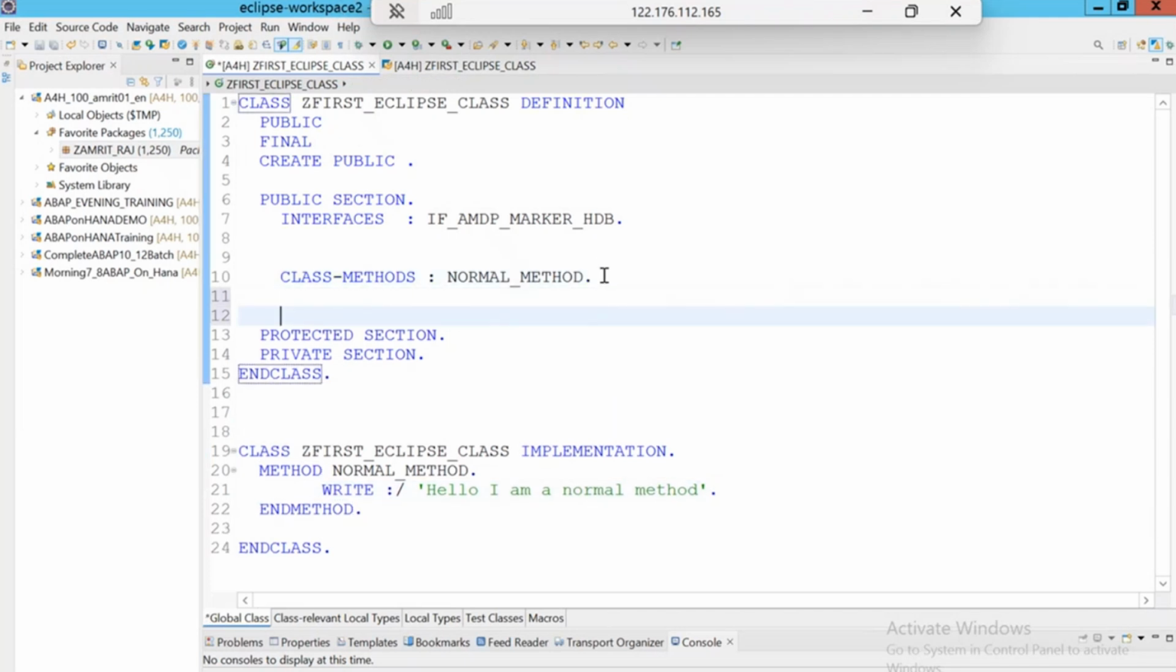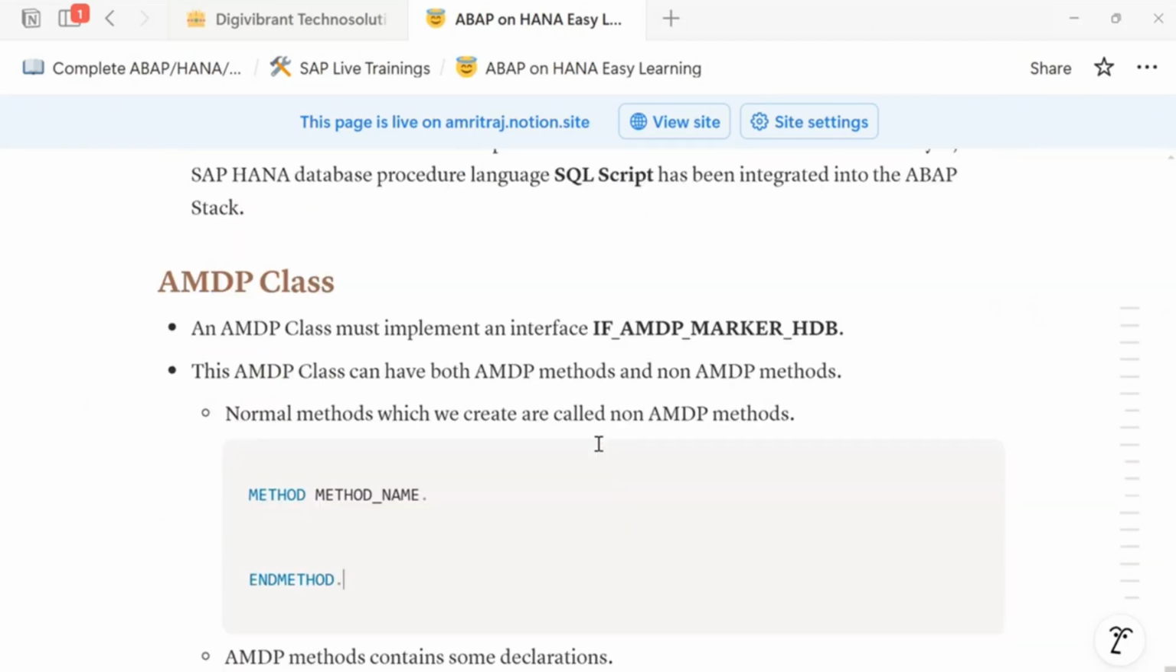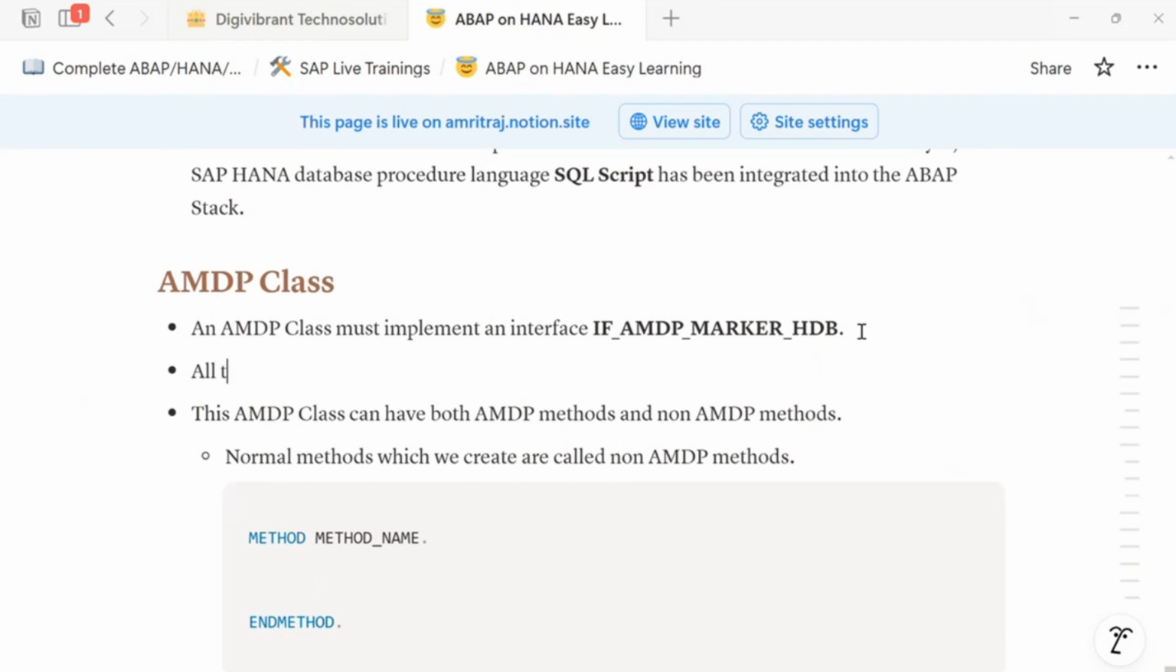Now I want to declare a static method. Let's see that. AMDP method: display sum of two numbers. Another important thing here, all the parameters of the AMDP method must be passed by value. Must be passed by value. It is mandatory stuff.